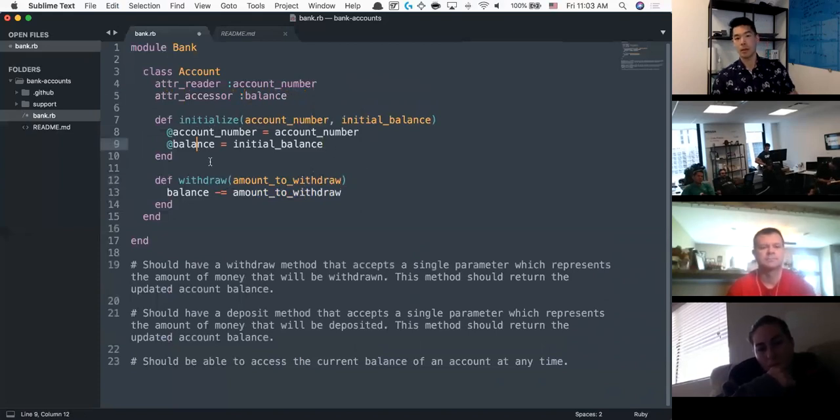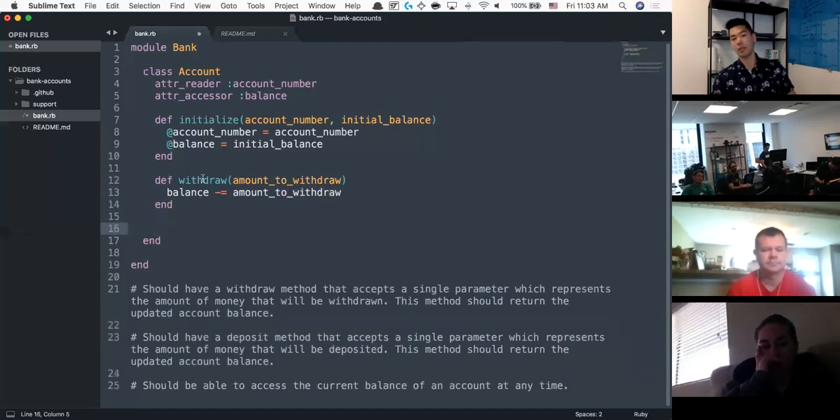So I have a balance, amount is just going to withdraw money. I should have a deposit method that does the same thing, and returns the updated balance. Same thing as before, but instead of minus equals, it's going to be plus equals.